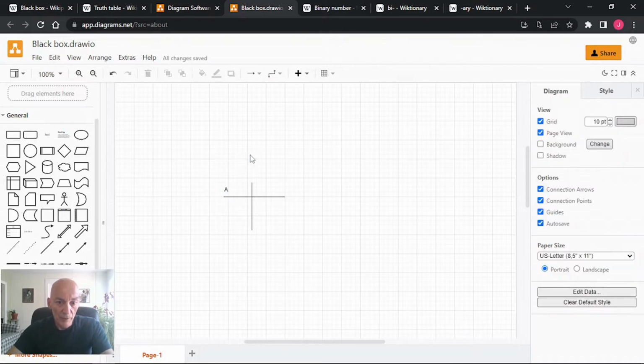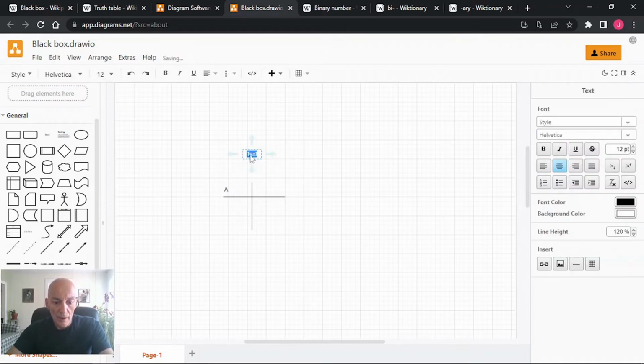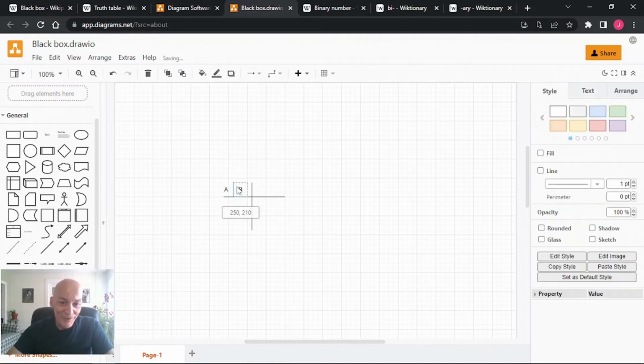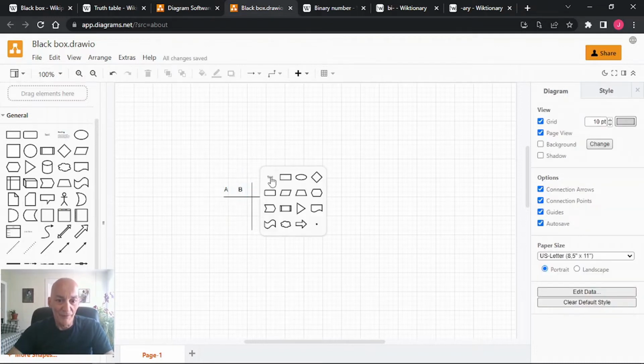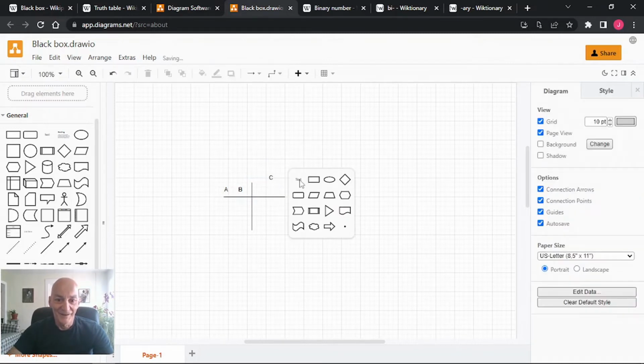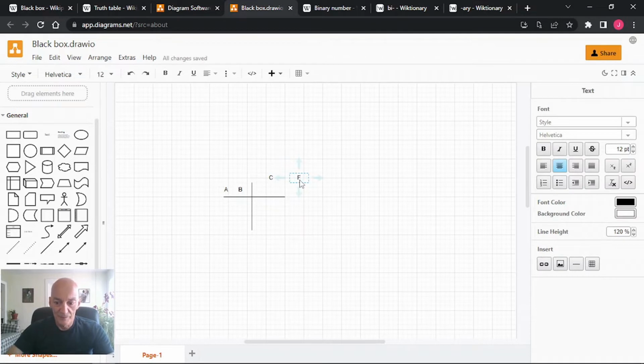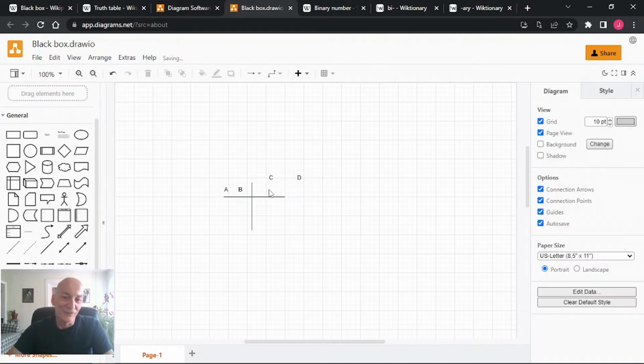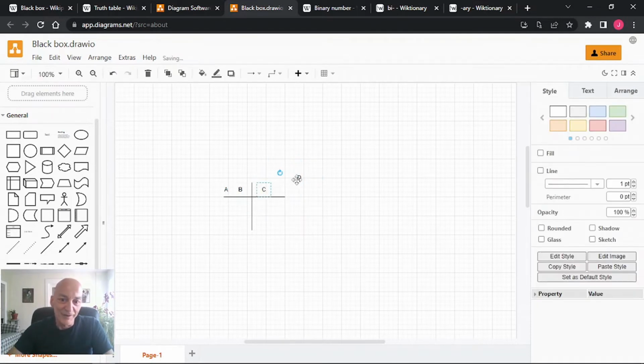And then I'm going to make another one, and I'm going to call that B, very creatively. And then I'm going to say, okay, I have a couple of outputs here, C and D, and then I can drag those around wherever I want, pretty things up. You'll get the hang of using diagrams.net as we do it.